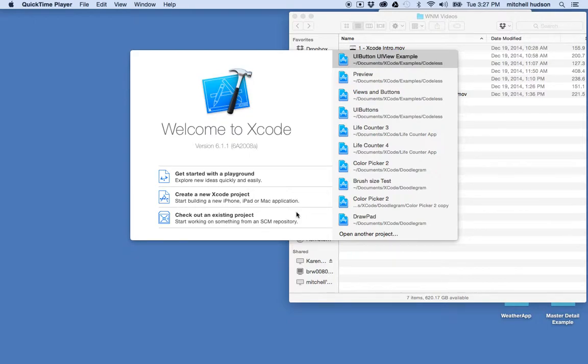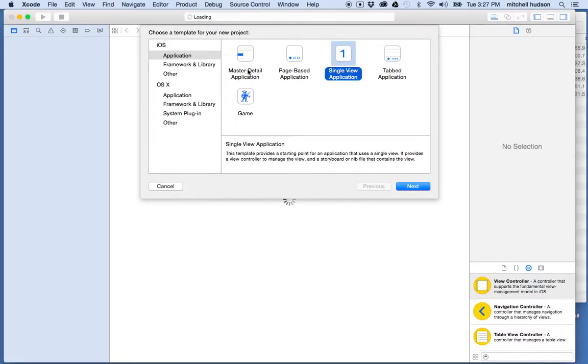Hi. I'd like to talk about Xcode again today and continue our discussion of Xcode and Storyboard. So here I am in Xcode, and to get started today, I'm going to talk about the UI button and UI view. Okay, and I'm going to click on this Create New Xcode Project button here, and in the Choose Template dialog here, I'm going to choose iOS Application, Single view application.